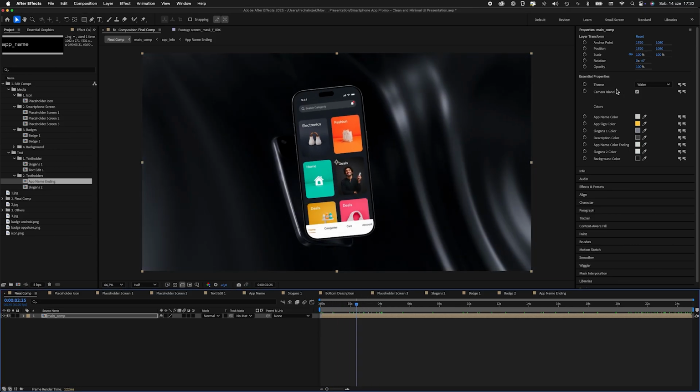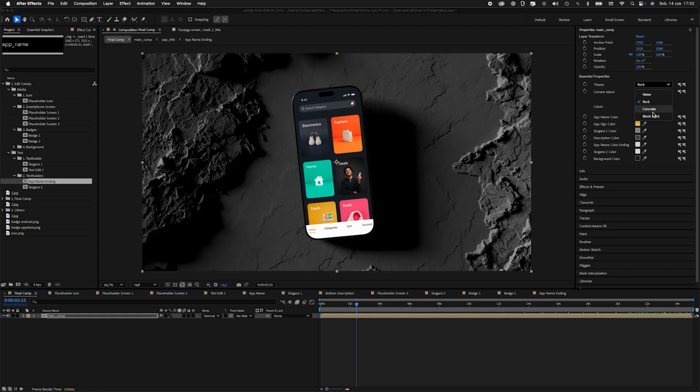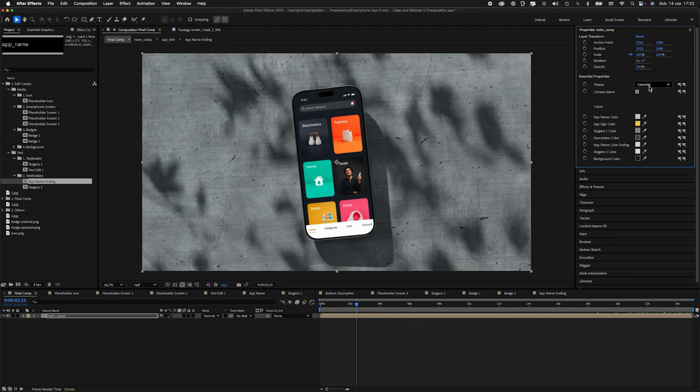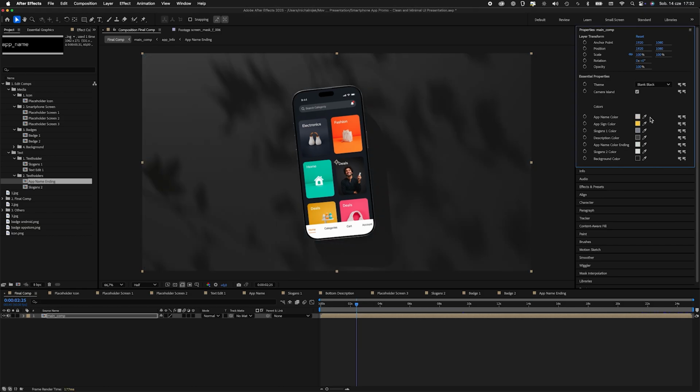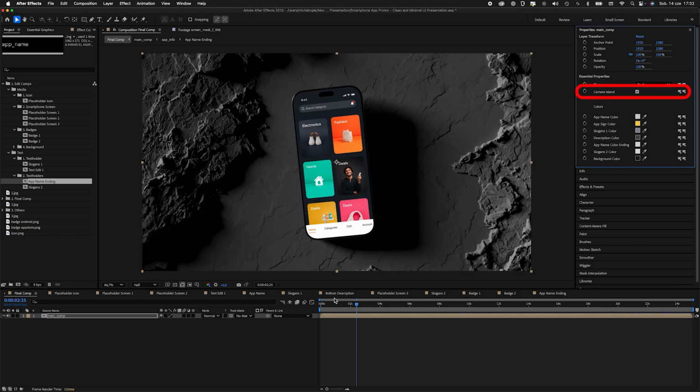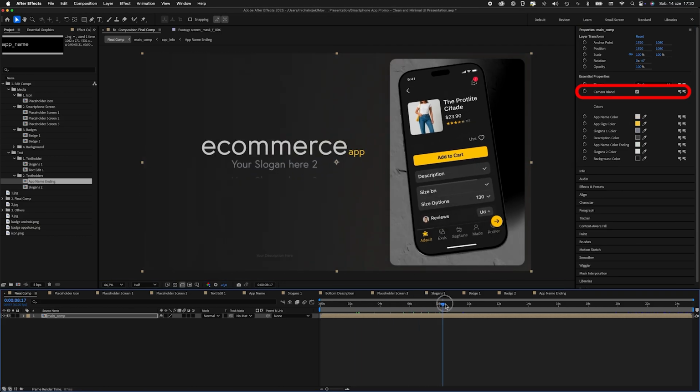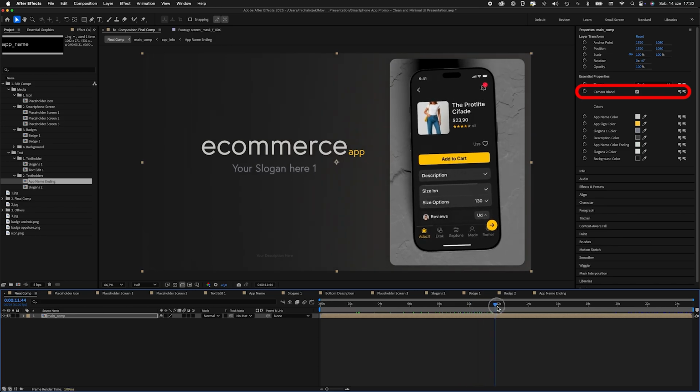Above the color settings in the Properties panel, you can change the smartphone animation theme by selecting from 5 available styles. Below that, you can enable or disable the camera island on the smartphone.